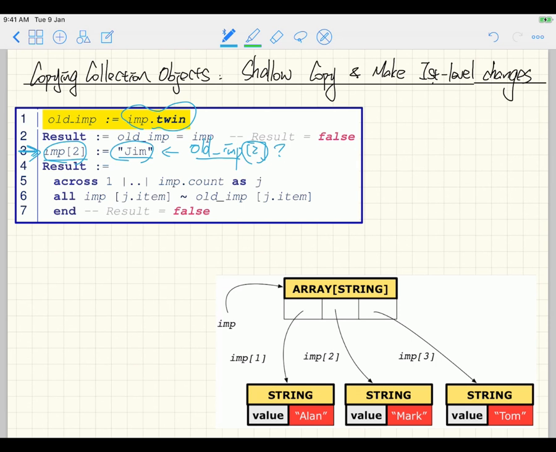Okay, we got both sides. We'll prove one side is wrong; it cannot be both true, right? After that, from line number 4 to line number 7, we do the same across check. Actually, I already gave you the answer. This is going to be false this time, which means there's really a difference between old imp and imp after that change. But let's see exactly why.